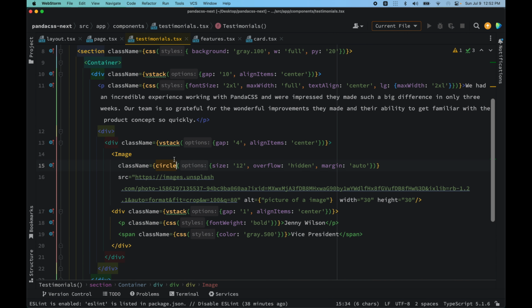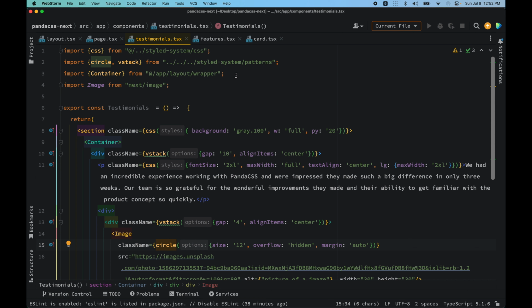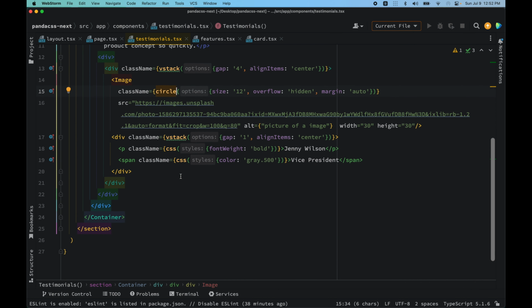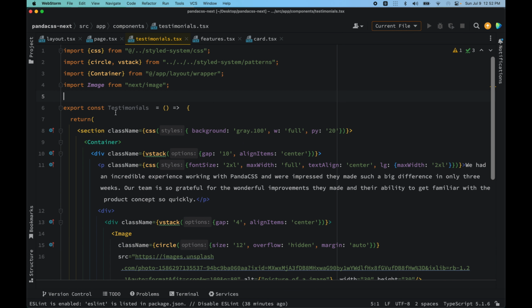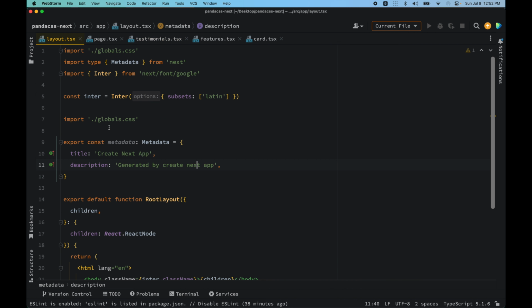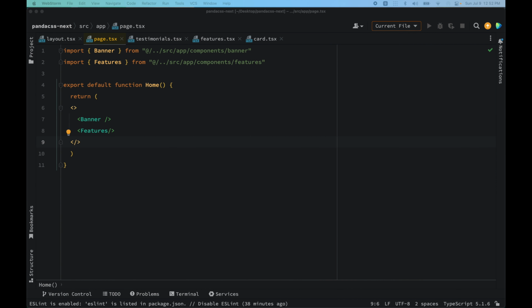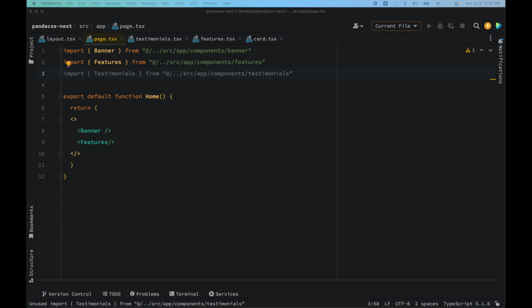So also make sure that you're using this image, which is the Next.js image, along with this particular circle, which is from Panda, imported from patterns circle. After that's done, let's go ahead and save it, and let's go to inside of our browser, or probably we need to import everything at page. Let's go ahead and import testimonials and make use of testimonials inside of our page.tsx.